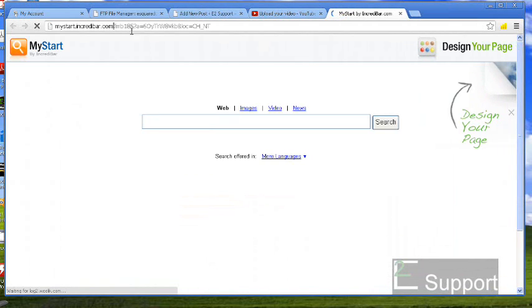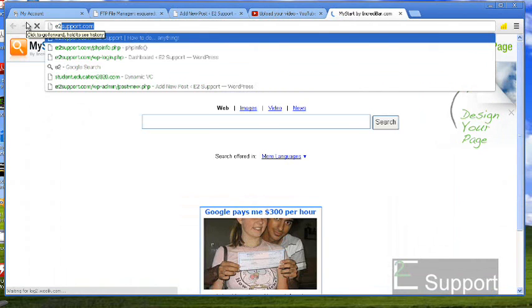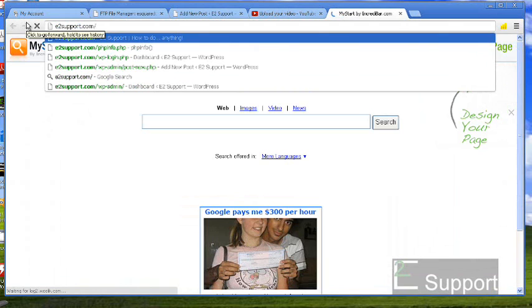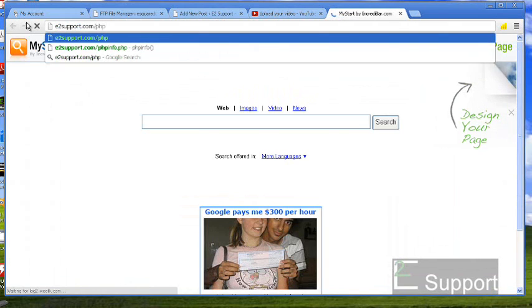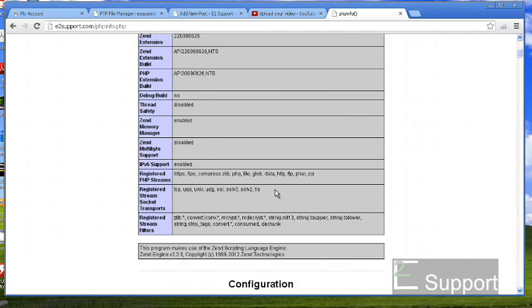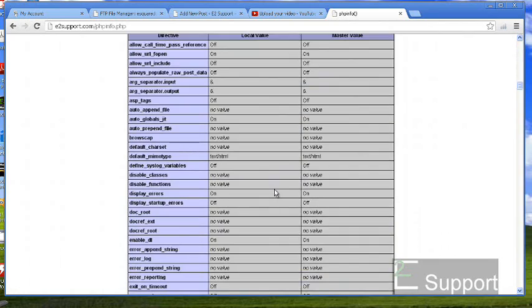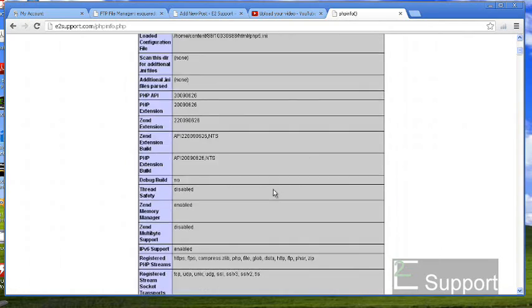So I could go to, let me open, oh I hate Incredibar, I need to take that off. Support, and then run the actual file phpinfo.php, and here it shows you the settings for the server configuration. So I was actually able to come in here and see when it took effect.